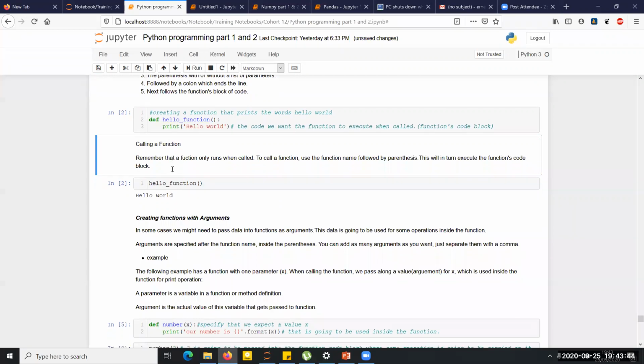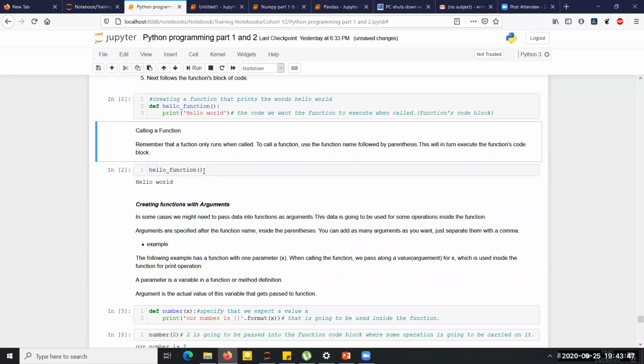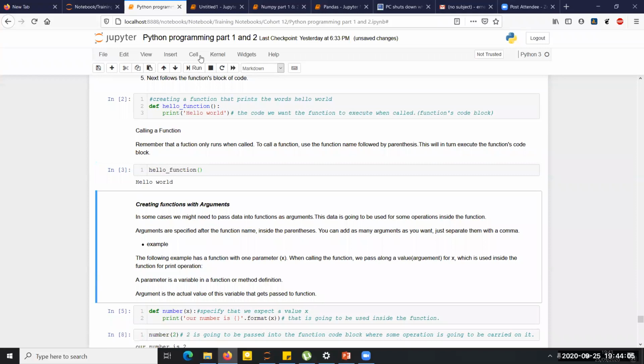How you call a function is just by writing out the name followed by the parentheses. The parentheses indicate that this is a function. That's how you know it's a function. Functions always have the parentheses in them. And so now when we run the cell, the function is going to execute. Only when we call the function is when the code inside the function is going to execute. But when we are creating it, nothing executes. Only when called does a function execute.